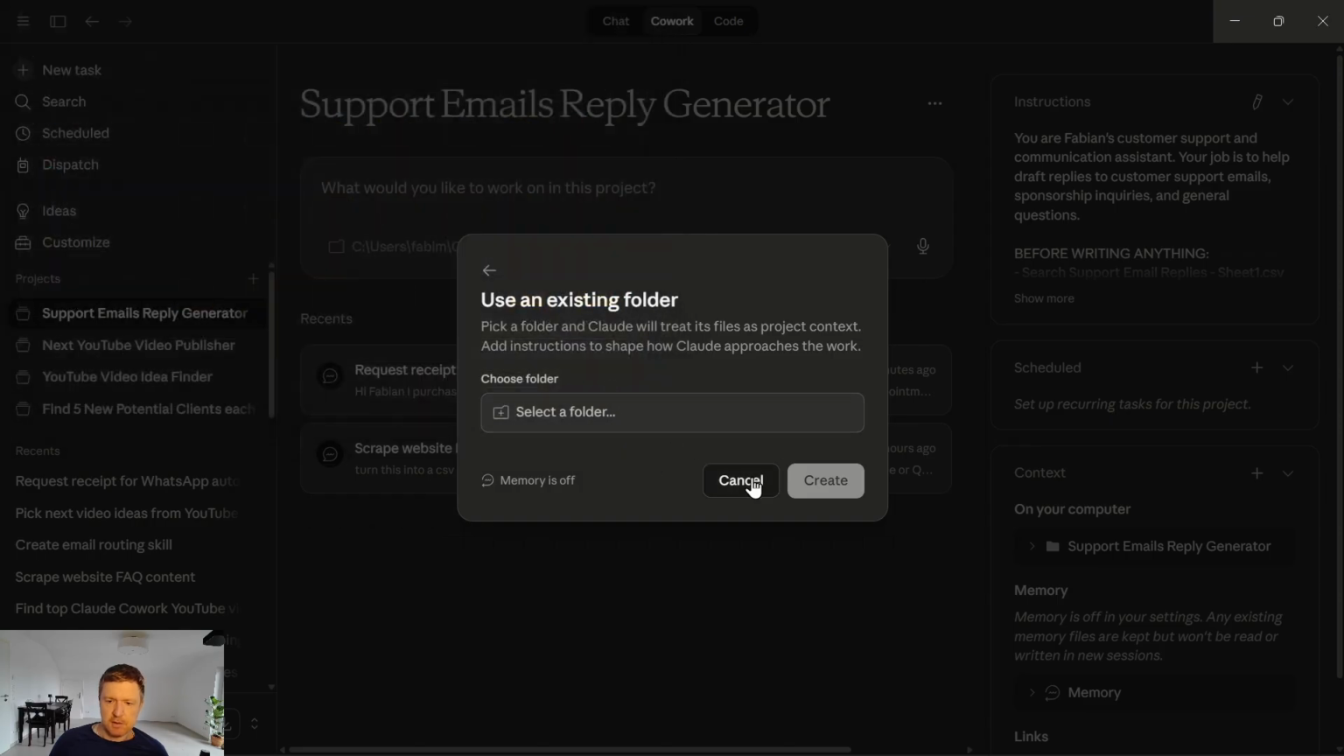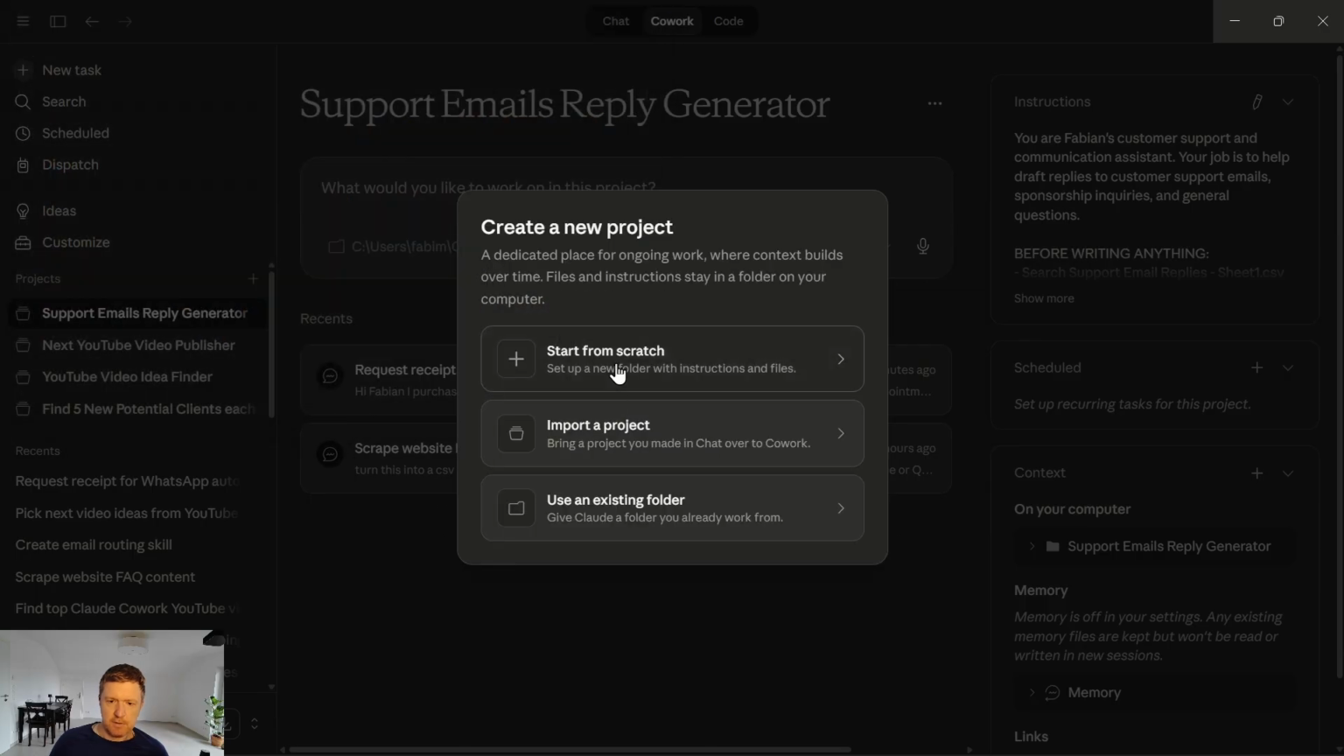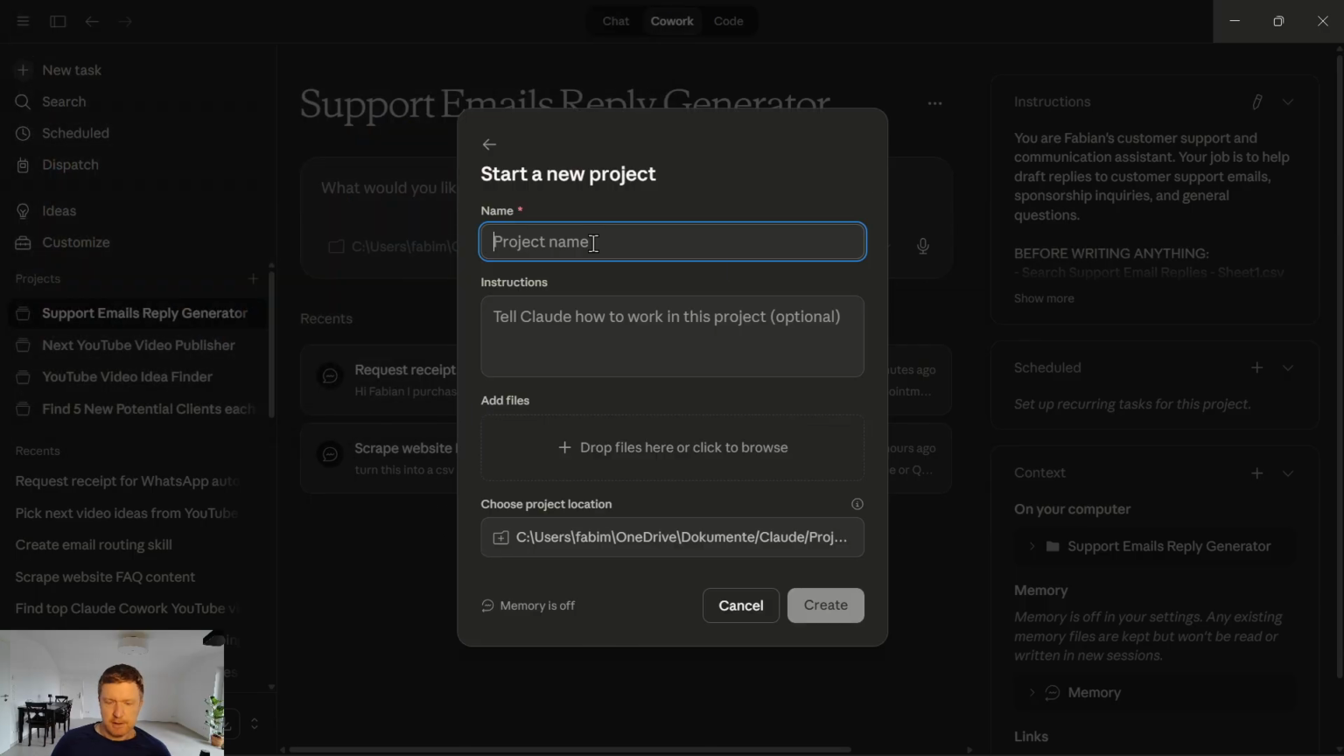So I can select a folder here, and I can already add this as a context. But I'm not going to do this. I'm going to show you, okay? We're going to pick the first version. We're going to start from scratch. Let's give the project a name.